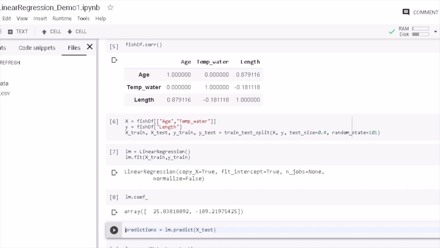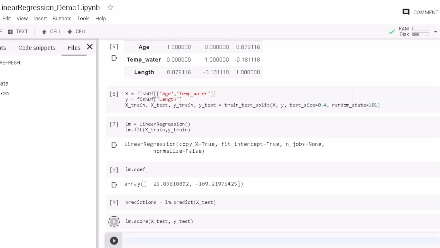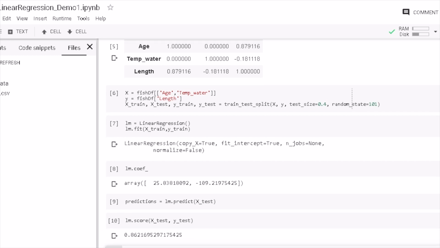Let's predict the value on cross validation set, and the final step is to check the score, how accurate our model is on the cross validation dataset. Wow, we have got 86% accuracy with this small dataset. That's really great. Congratulations! We have created our first machine learning model. Very simple, right? We are going to build many more models together.